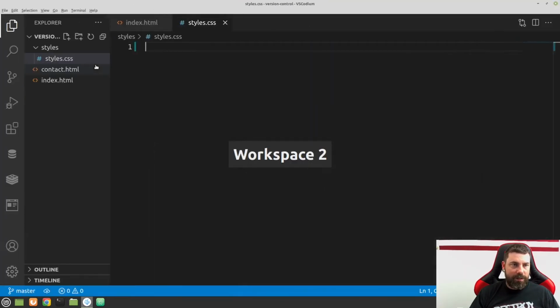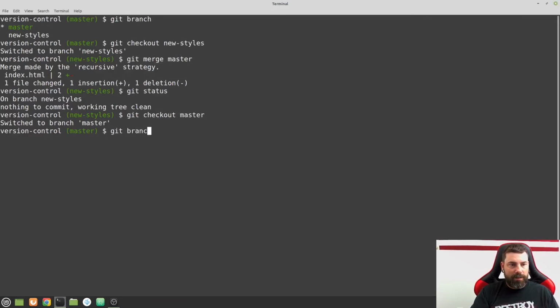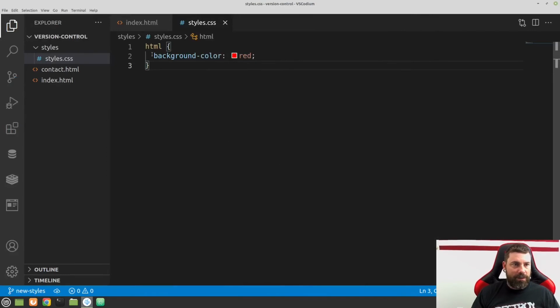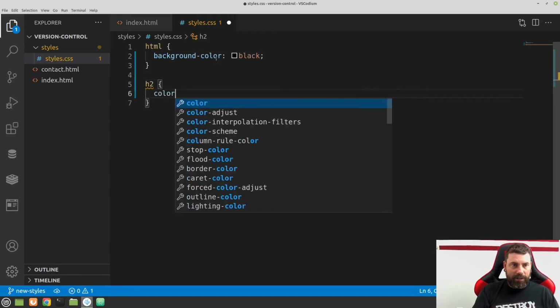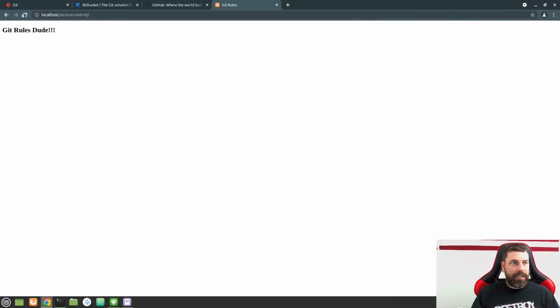So let's say I was going to continue on with my branch here. So let's go back to git branch, and I'm going to git checkout new-styles, and I'm on this branch now. So what I want to do is just finish up some of my stuff here, and what I'm going to do is I'm going to change that background color to black, and then let's do our H2s. We're going to change that color to white. Okay, so now if I refresh the page, we have a black background and we have the white text.